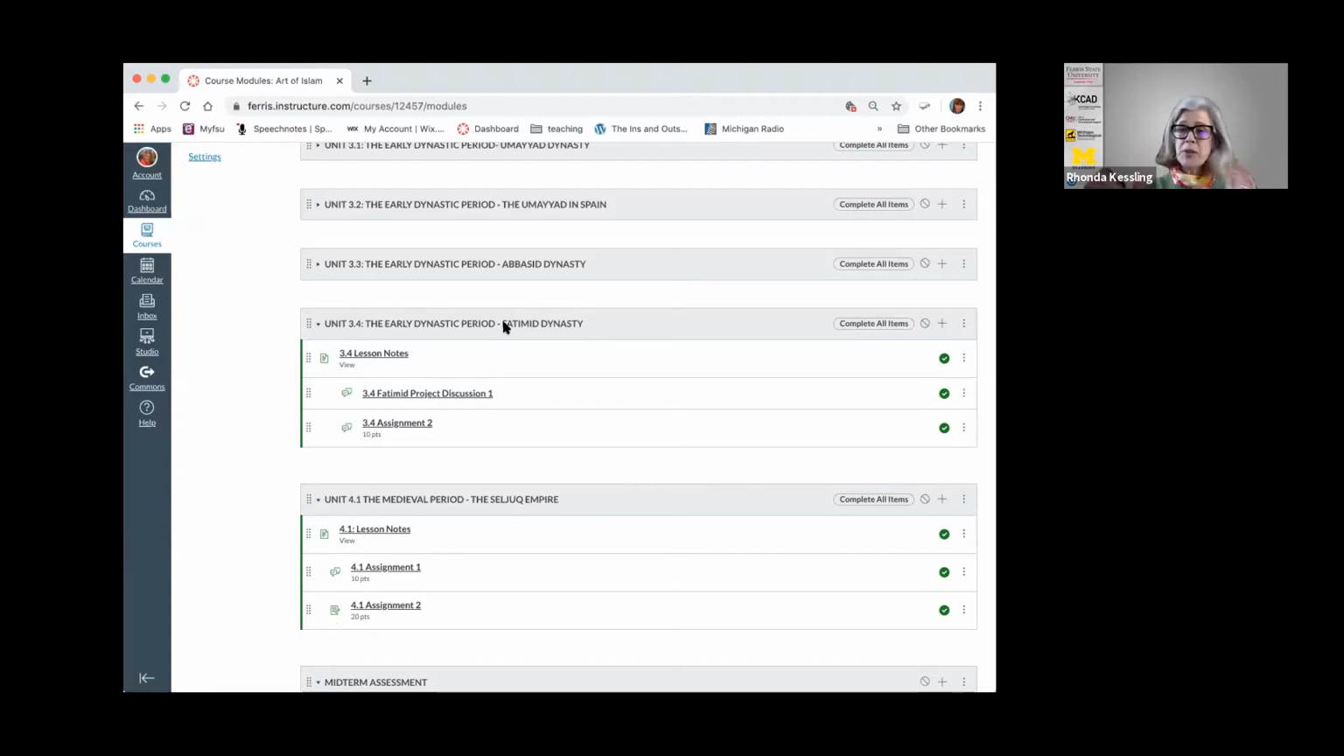Canvas modules are a lot more flexible, but you cannot format them. I can't do anything to change the way this looks. This is it. I get to type in here and assign prerequisites. Then it's inside the module that I can start to format things and put different items.